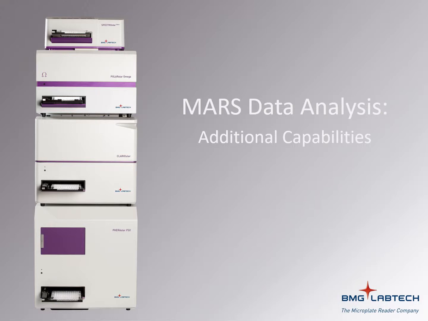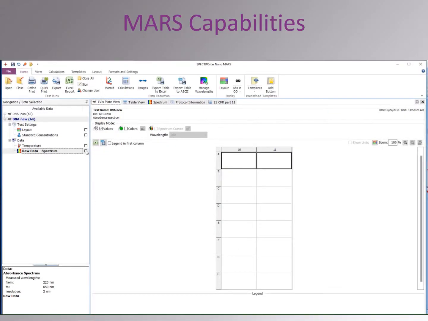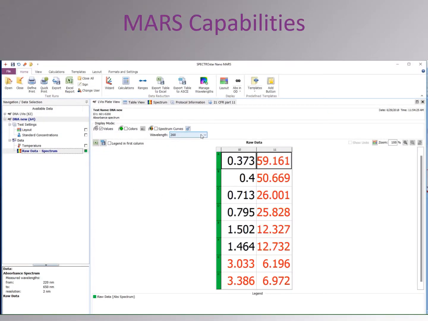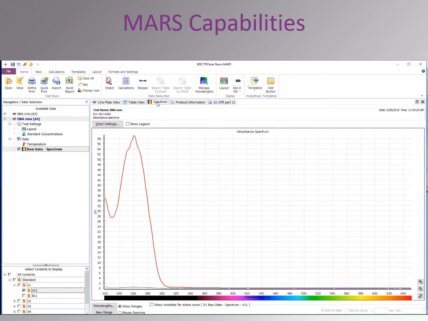This video will highlight some of the additional features of our Mars data analysis software. We hope that this will help you to begin maximizing the potential of this data analysis tool. Our example is spectral data from DNA detection on our LVIS plate. With this type of data, you can select any of the wavelengths read to be presented in the data view.